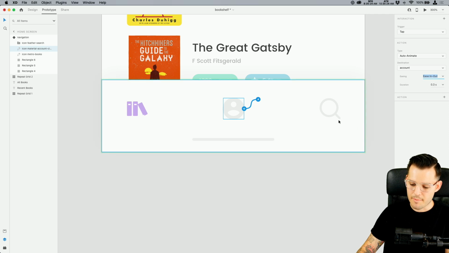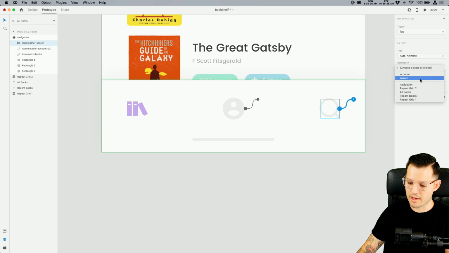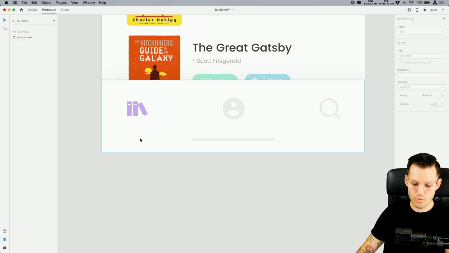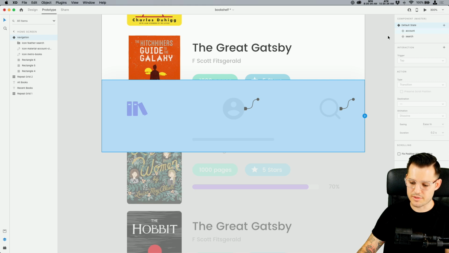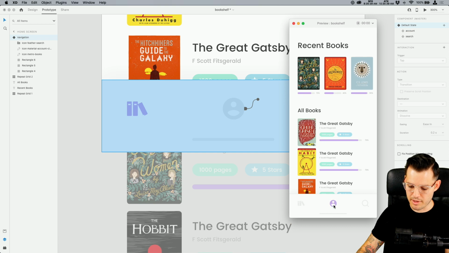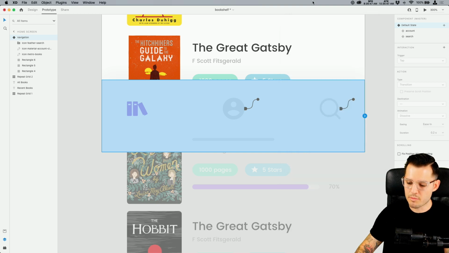Okay. And then I also want to click right here and say, hey, on tap, auto animate, go to the search state. We're doing all of this within one of our states, aren't we? Well, within the default state. Great. So now these are hooked up. I should be able to press play on my prototype and click on it, and it goes right over there to it, okay? But we lose any other interactivity on the other icons because those have their own states. We need to prototype those up as well.